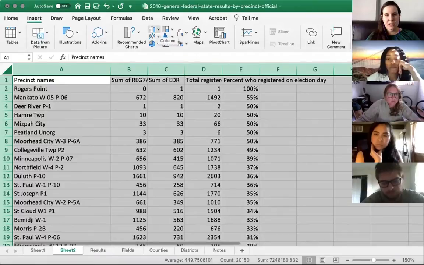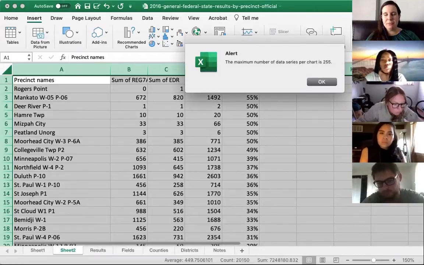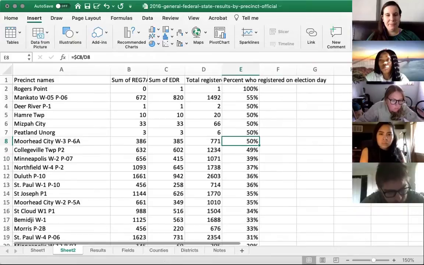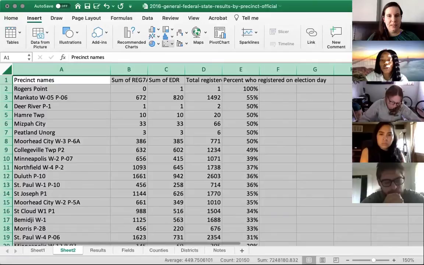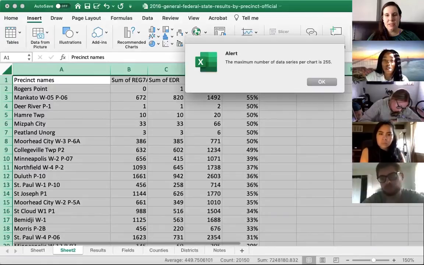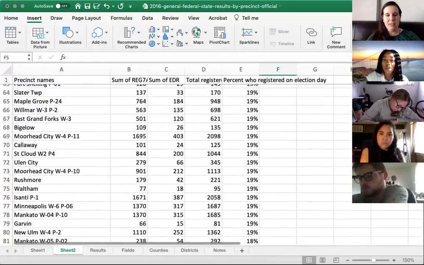Let's do a bar chart. Just a very simple one. Oh, maximum number of data series is 255. Too much data. All right. Scatter plot. That seems weird. Let's see what it does. Okay, too much data. Got it.